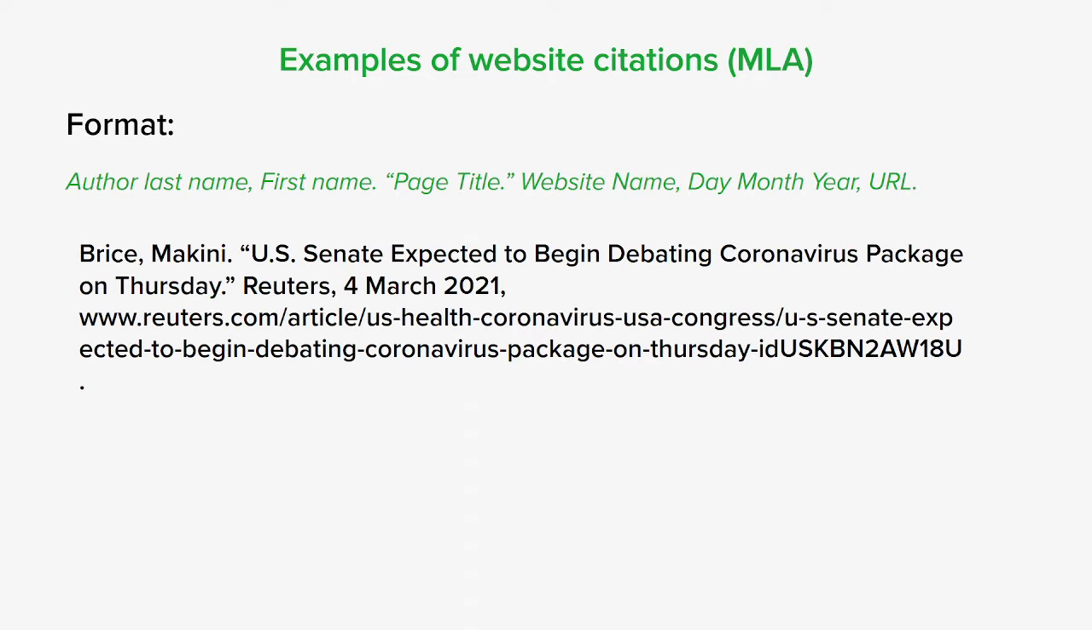So here's an example. So you have this citation in the form of an MLA citation. So you have the author's last name, first name, the page title here. You have the website name, which has just been linked here. The website name here, and then you've got the day, month, and year that it was accessed. And then you have the actual URL here as well.